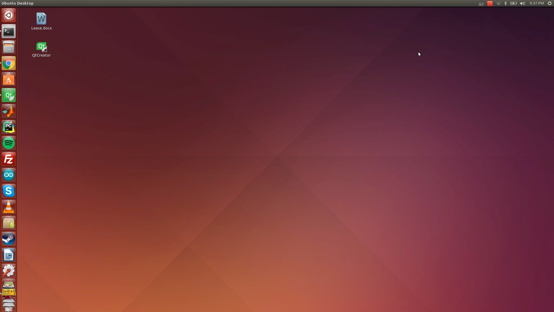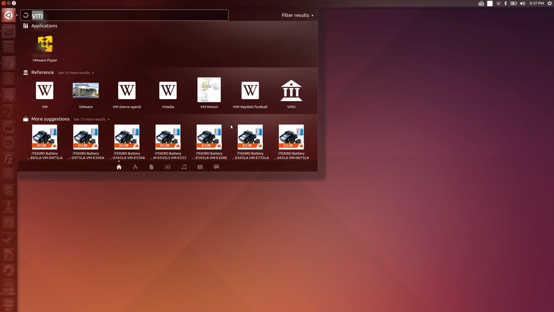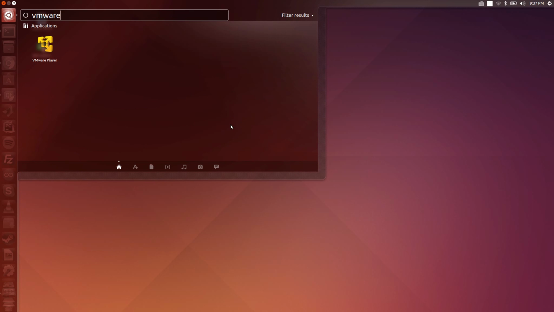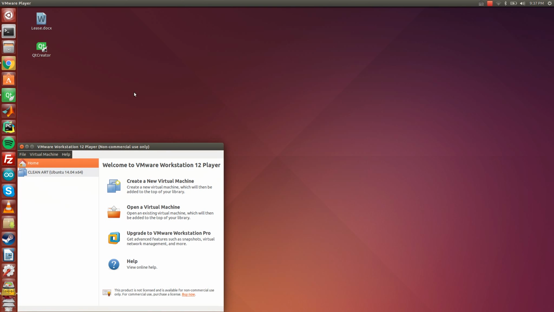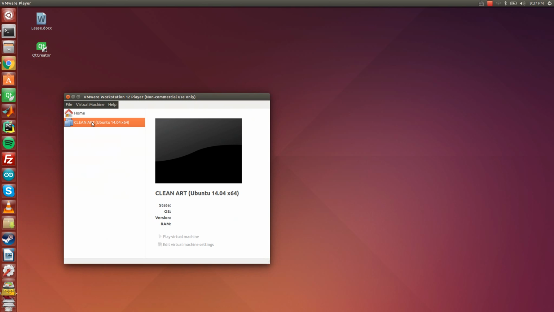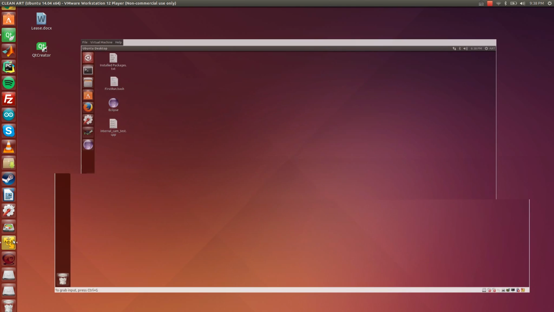Hello everyone, this tutorial will show you how to configure OpenCV in the ROS environment, and we will later on do a very short camera test with OpenCV. The software we are going to use is VMware Player. Just open it. The system we are going to use is Ubuntu 14.04, this one. Open it. Oh, I already opened it, never mind.